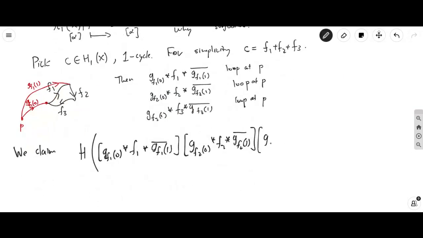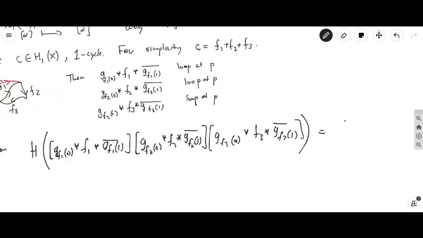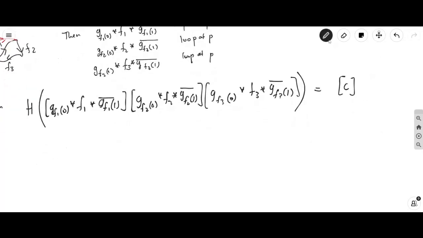And then you do the same thing over here. This is G F3 of 0, juxtapose F3, juxtapose G F3 of 1, like this. So we claim that when you apply H to that entire product, that would be equal to the homology class of C, right, where C is all of that. Well, how do you do it? Well, H is a homomorphism, right? So H applied to a product would be a sum, right? It would be a sum.